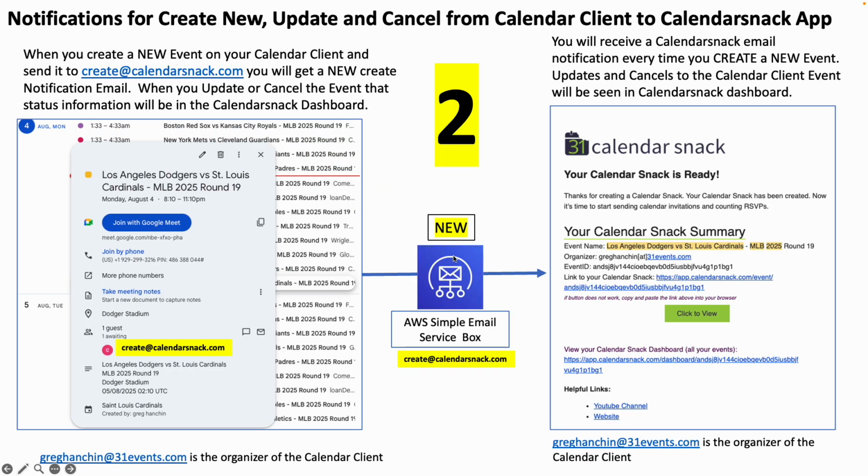It's that simple. Once you send data to this box, we send you back the organizer of the event of the calendar client. In this case, at the bottom, Greg Hansen at 31 Events is the same between the calendar client and the email. Obviously, I'm using a Google account, and it's the same with Outlook. Your organizer status is the same across email and your calendar.